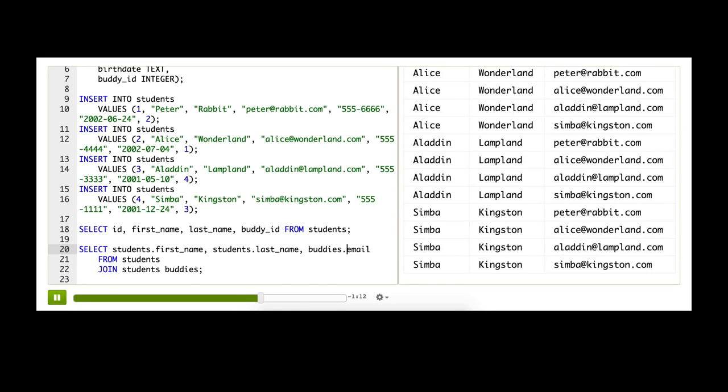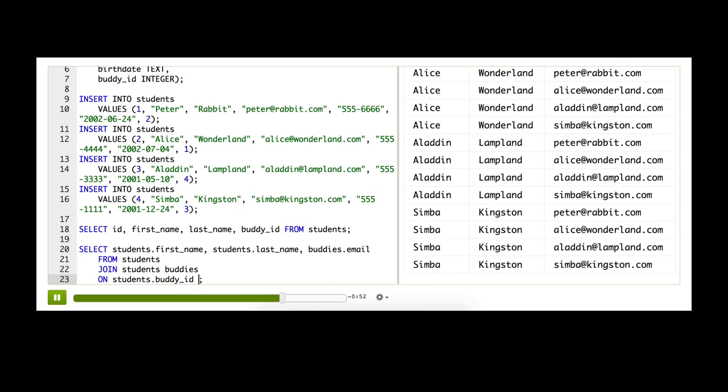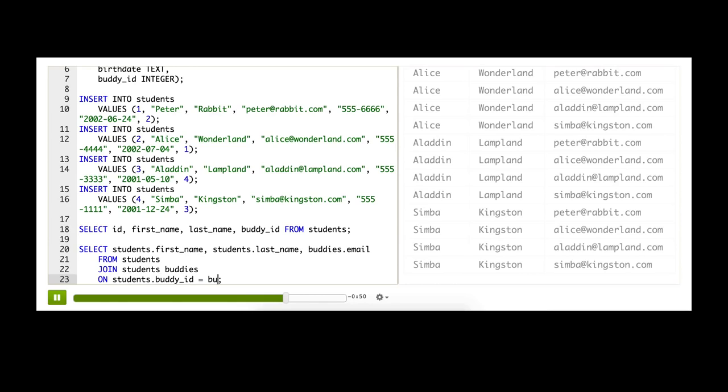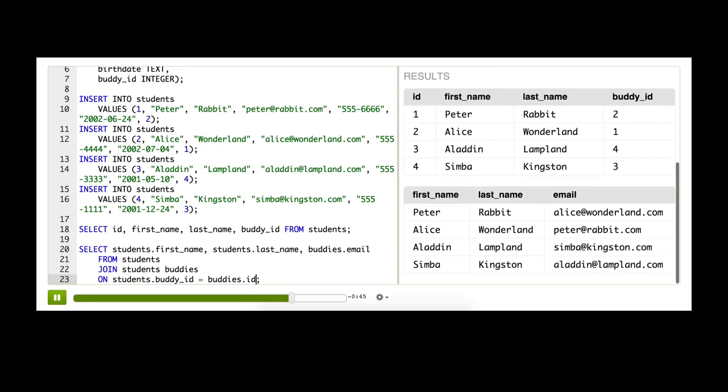There we go. Now we're seeing too many rows, way too many rows, and that's because we don't have an on clause yet. So it's just joining every possible row with every other one. Now our on should check that the buddy ID from the students table, that first one, matches the ID from the second table, buddies, or what we called buddies. Now we can see Peter with Alice's email address, Alice with Peter's, etc., etc.